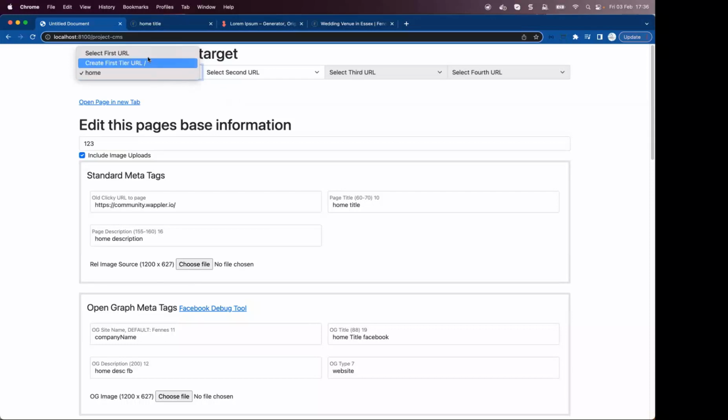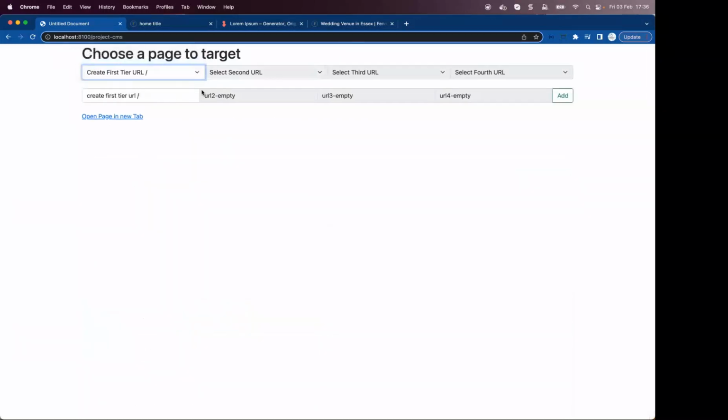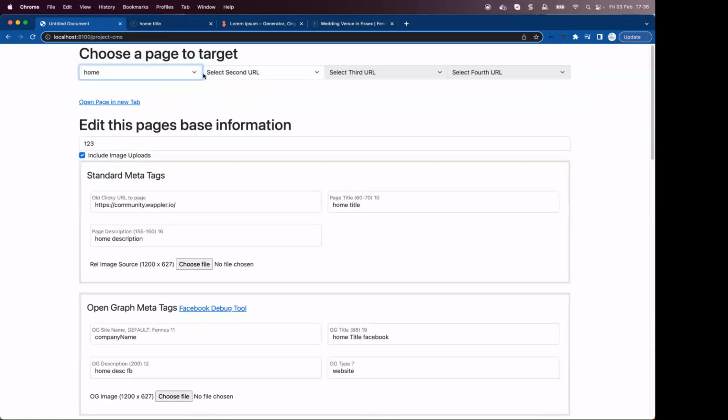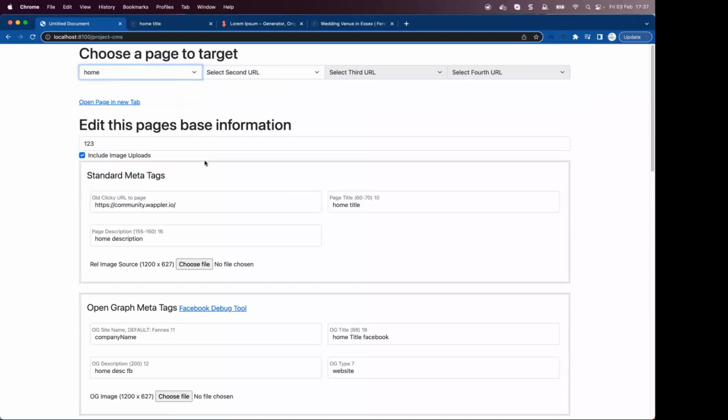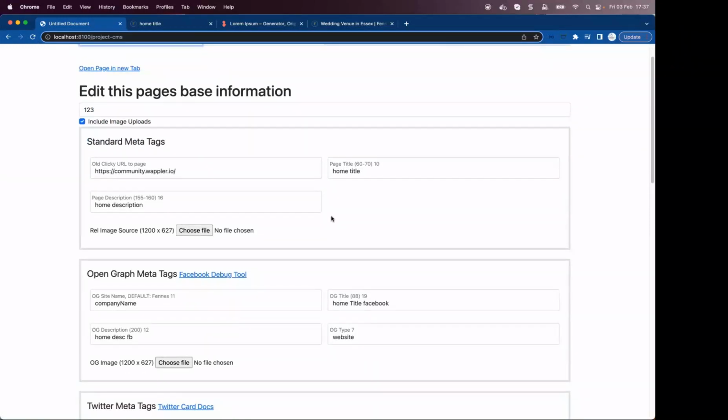And obviously these URLs can go first tier, second tier. So if I wanted a second tier URL, I have to create a first tier one. But obviously I could say from home, I would like to then add on top of home a second tier. And I could say, okay, it's going to be home/products. You know what I mean? I know you wouldn't really do that, but I would create all my URLs first. And then from there, I would take a look at it and say, okay, now let's add in all the SEO information.